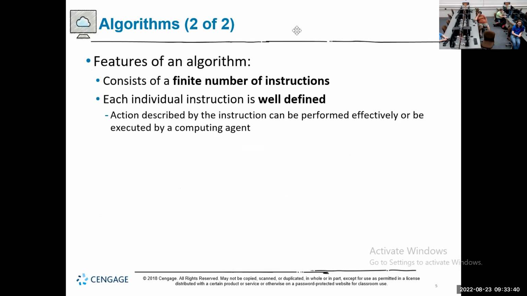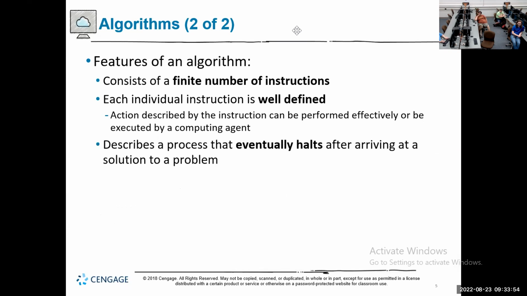The second one is that each individual instruction is well defined. That means the action required by the instruction can be performed effectively or be executed by the computing agent. And it describes a process that eventually halts. So whenever you deliver the requirement, you have to stop. Again, you cannot run it forever. That is a feature of an algorithm.